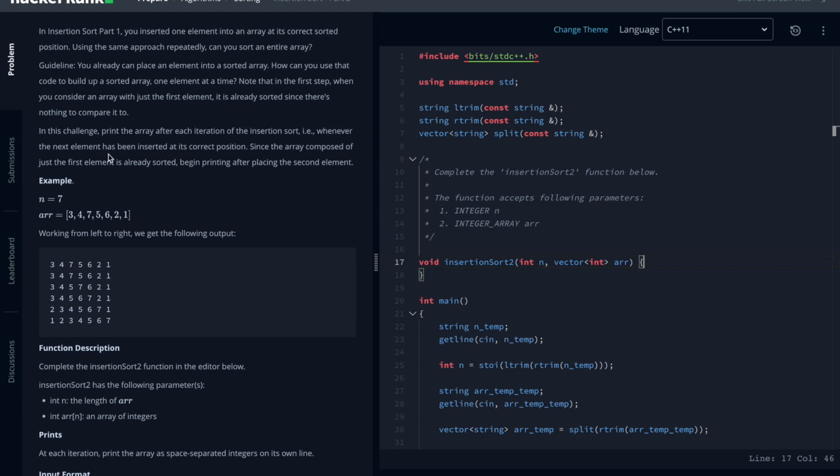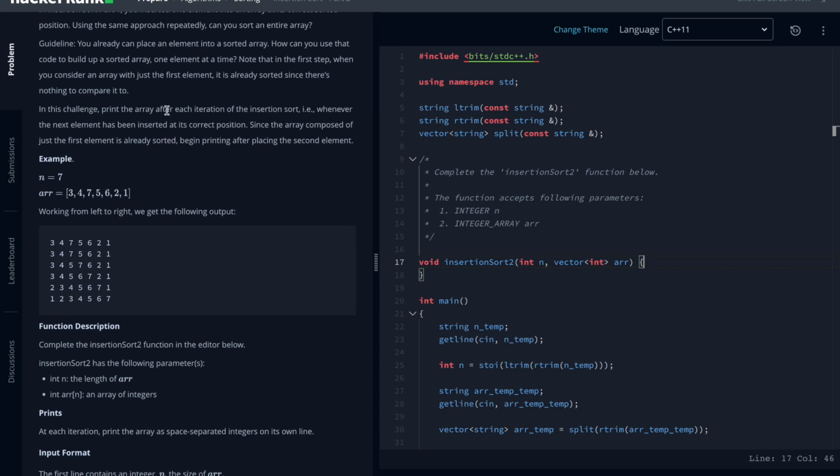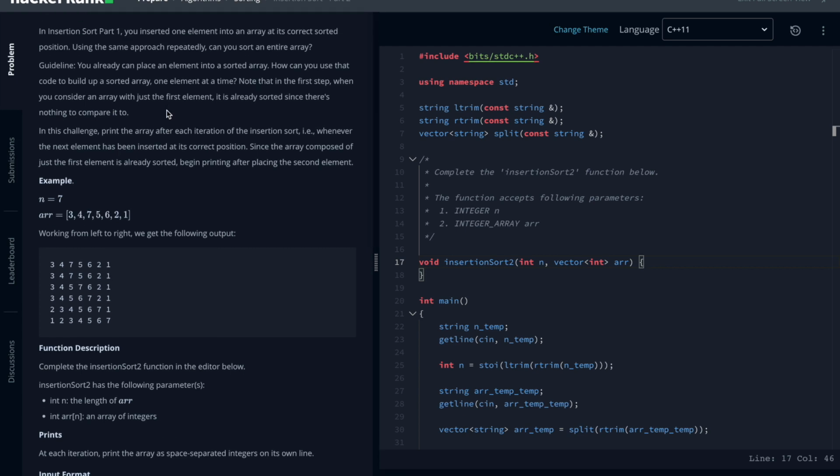In this problem, I will not read the statement line by line, so feel free to do it if you want. But globally, in this problem we are supposed to sort an array using a specific sort. Here is the insertion sort. The principle of the insertion sort has been described in the previous video, so don't hesitate to go and check exactly how it works.